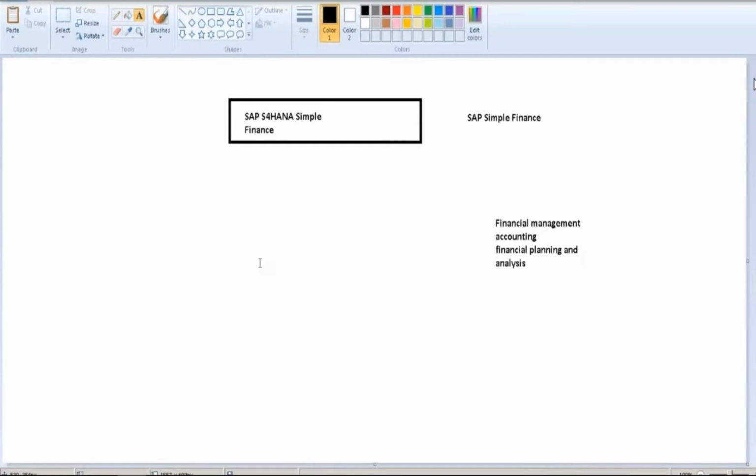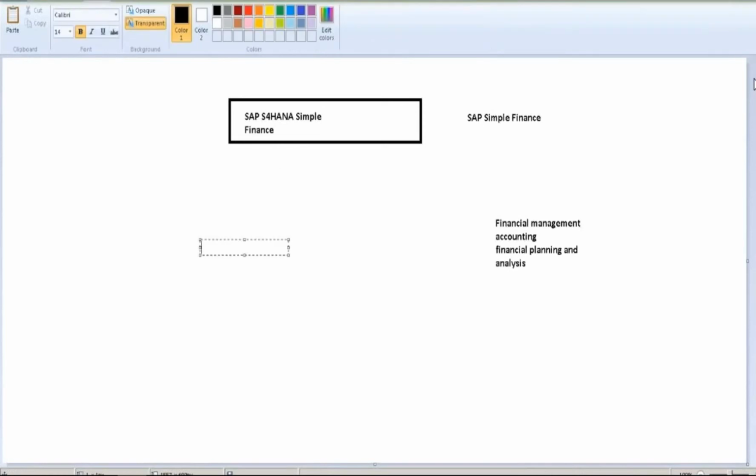So mainly S/4HANA Finance supports operational efficiency. SAP S/4HANA Finance is developed on a platform, both combining the NetWeaver platform and the SAP HANA platform. So basically, we call it SAP NetWeaver and the Business Suite.